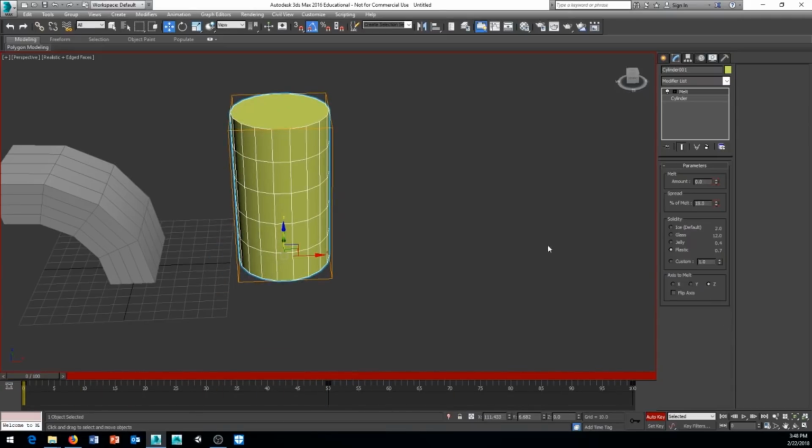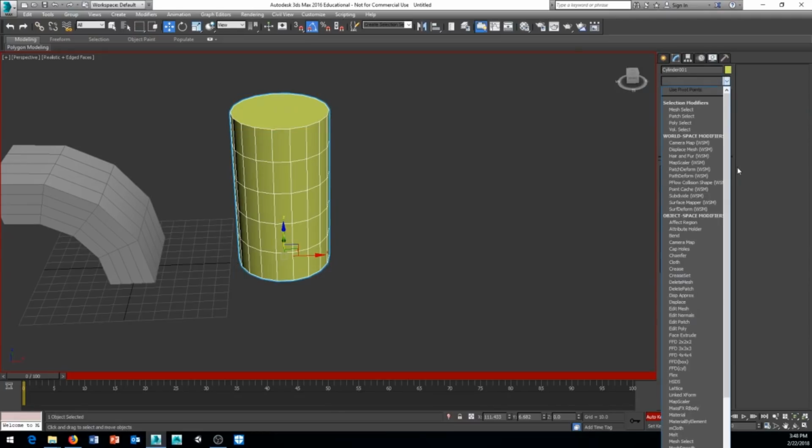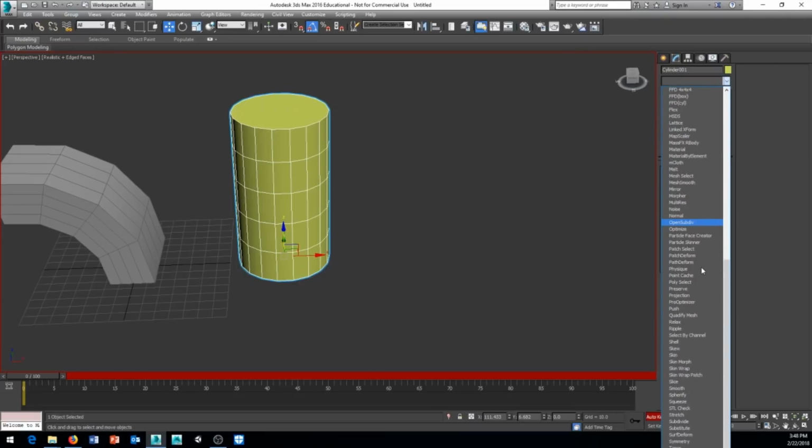Okay, so we have a melt modifier. Let's see what else we can play with. Turbosmooth is one. Turbosmooth and mesh smooth do kind of the same thing in that they create more geometry. So let's go to Turbosmooth.